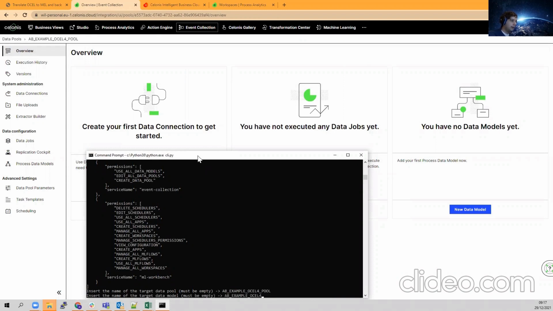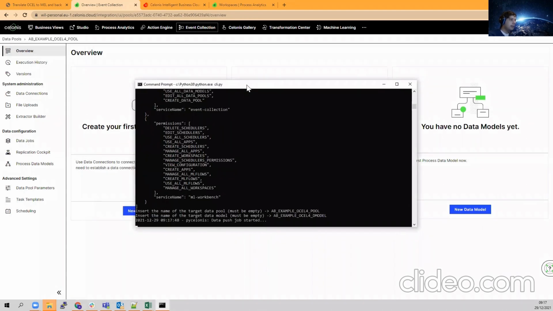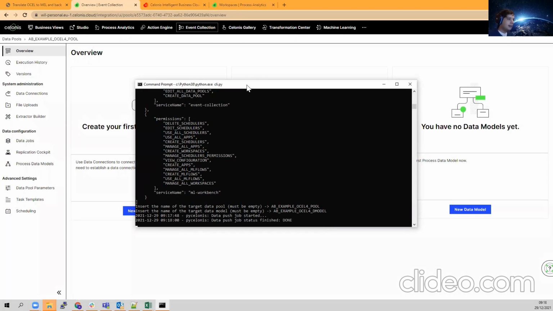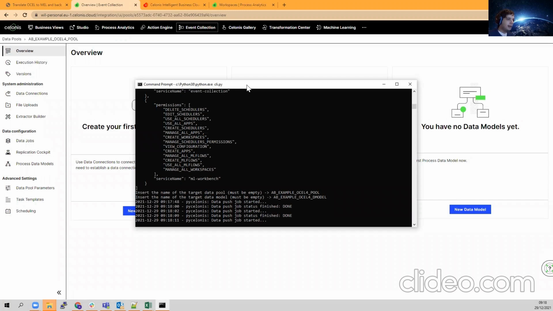Then we set the name of the data model that should be the target of the upload. In this case, all the tables that can be inferred from the object-centric event log are uploaded to the data pool, and the data model is therefore created by inserting the foreign keys between the tables and configuring the different process configurations that are then used in the multi-process map.